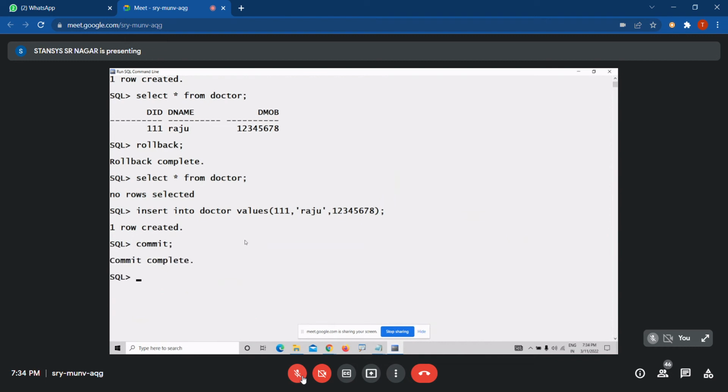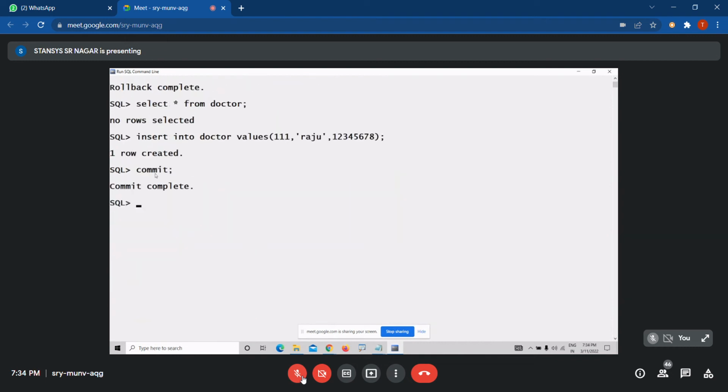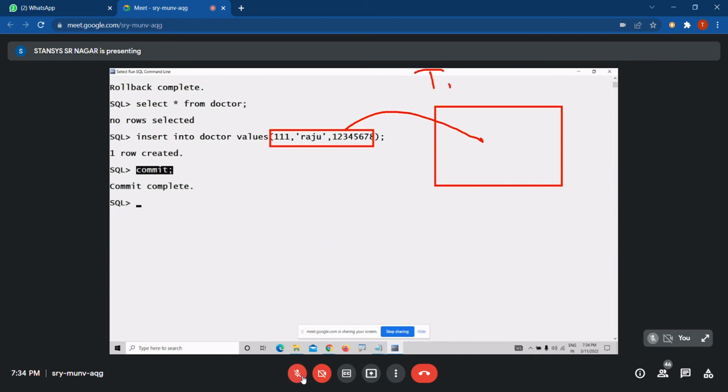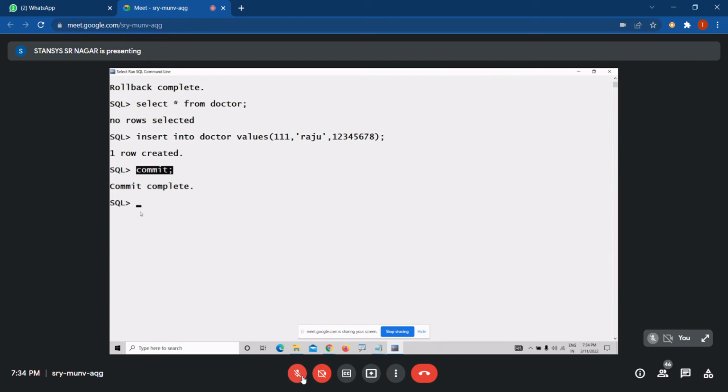So now I issue the statement called commit. When I issue commit, the record is now in the table. Correct? This record is in the table now. What is the table name? Doctor. The doctor table is there. This is one record. Now I delete this record. How to delete the record? By using the delete command.